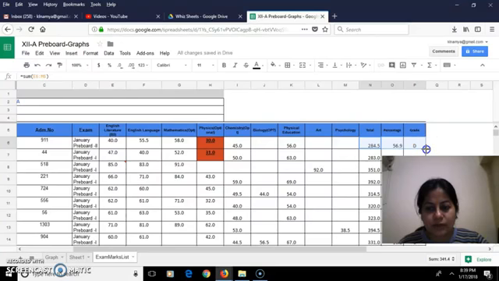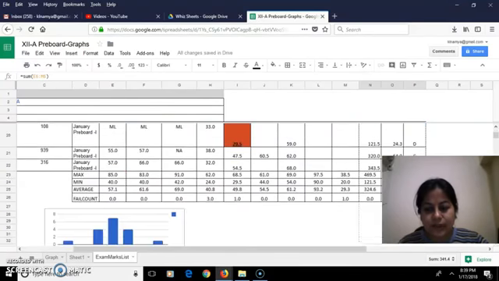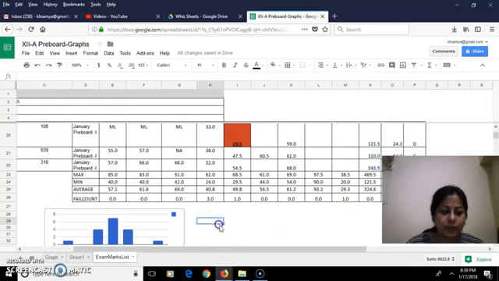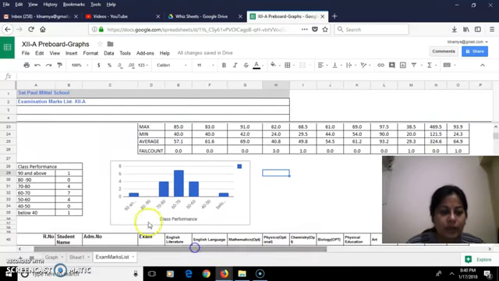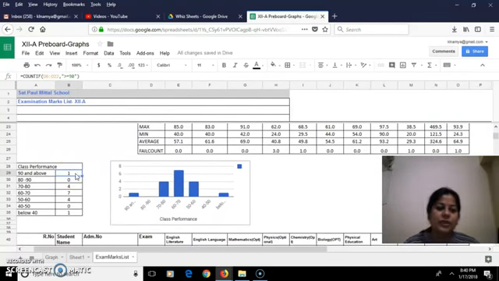Now the same way we will select these three cells and drag till O22 and the formula is copied there. Then I have found the class performance again by using the COUNTIF function, because I wanted to know how many have got 90 and above, 80 to 90. So I have written here, because O6 to O22 is where my percentage is calculated.